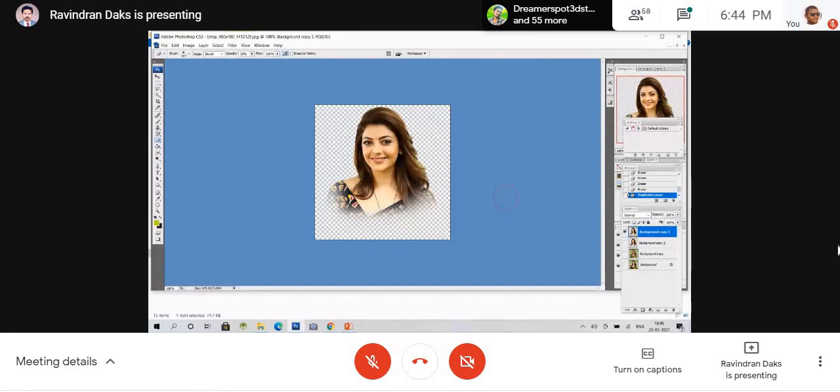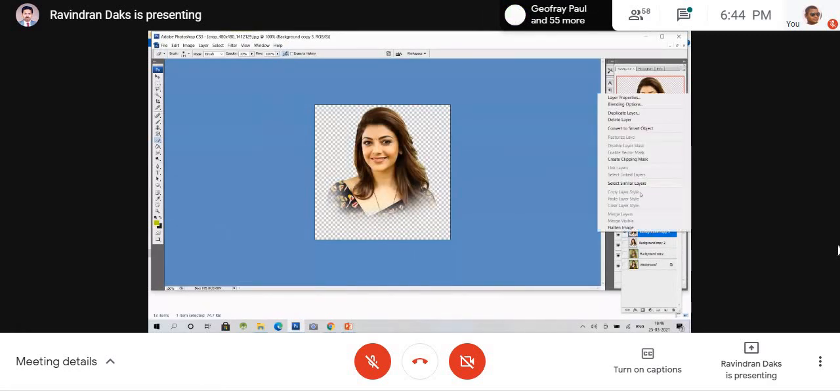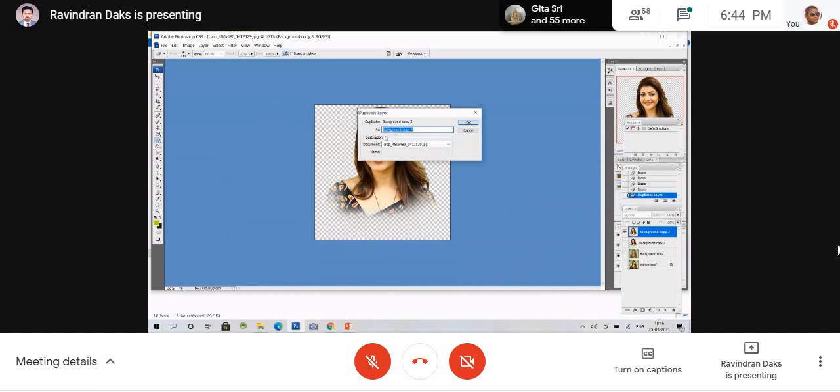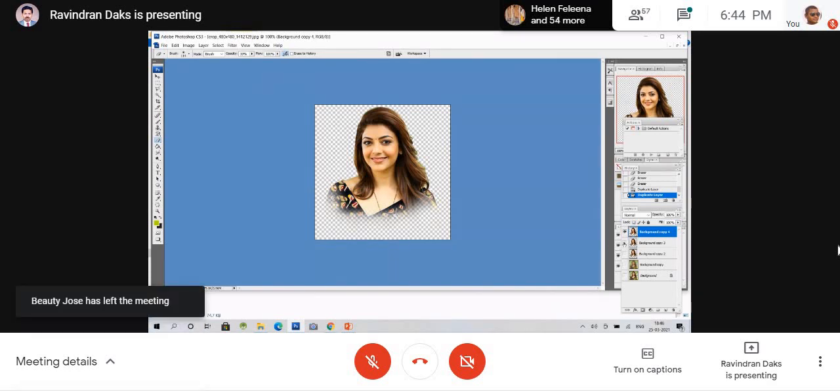So it's a simple operation, that is right click on the layer, duplicate. Right click on the layer, here you see the duplicate layer option. Just click on that, you can create. So automatically the duplicate layer option will come. You say OK, the duplicate layer will be created. The copy will be created.